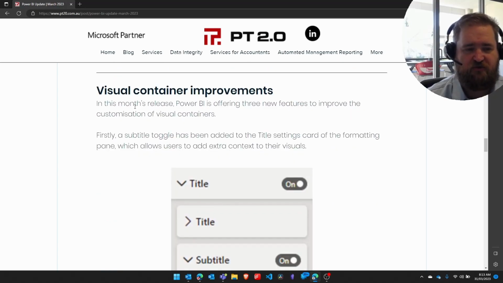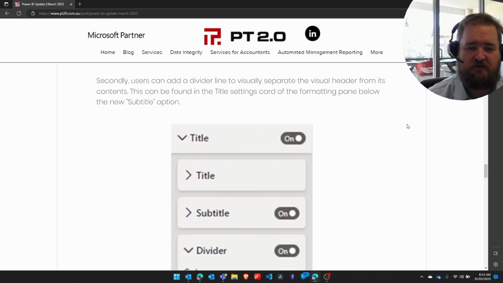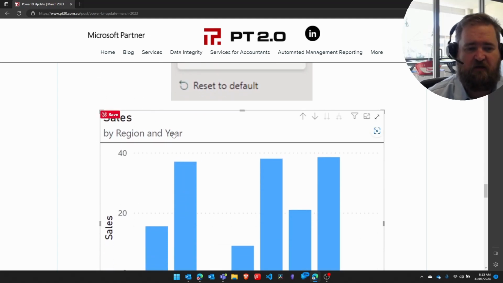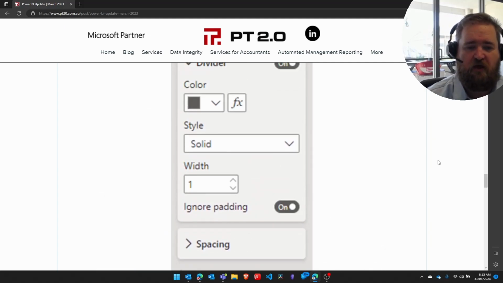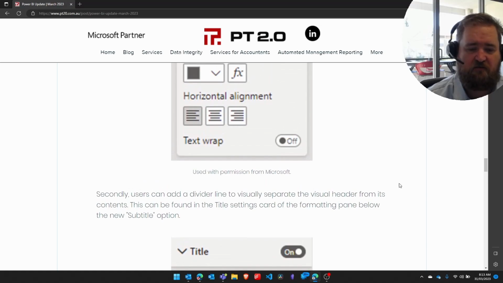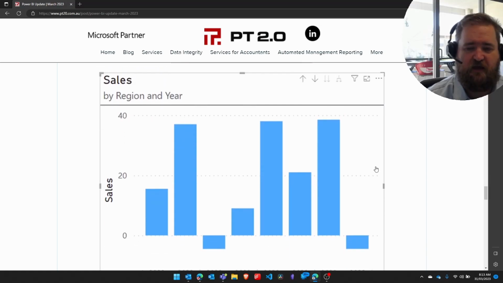We can use it in conjunction with the visual container improvements, which is the third major release, which then allows us a little bit more control over the container. So, first one is that we can actually add a subtitle into it at the moment. So just under our normal settings menu, so that now rather than just a title, we've also got a subtitle there that we can use, and we can also add a divider in there. So we can add a line there on the image to separate out the subtitles, the titles from the actual data as well, just for a bit of a cleaner look.